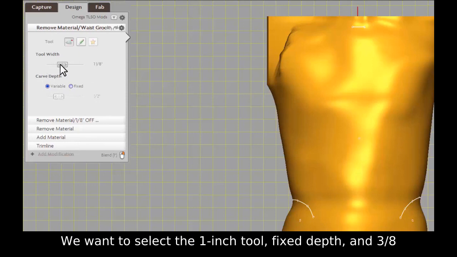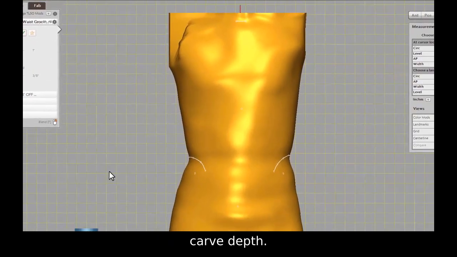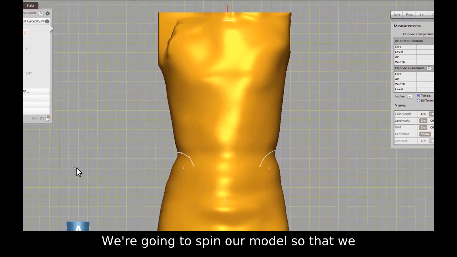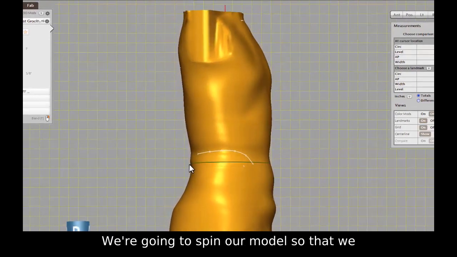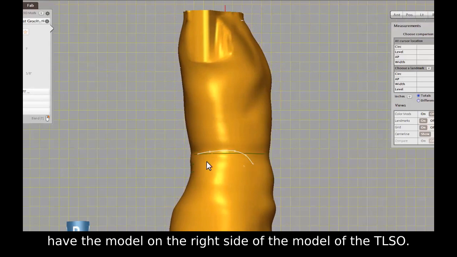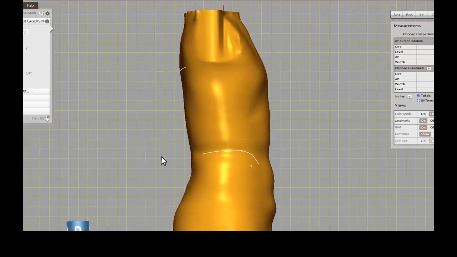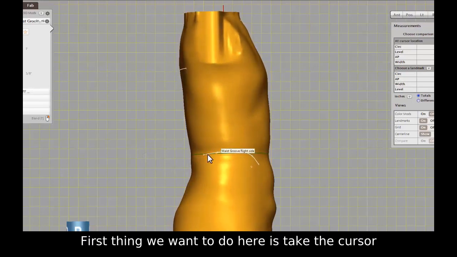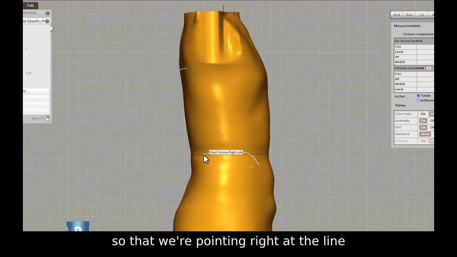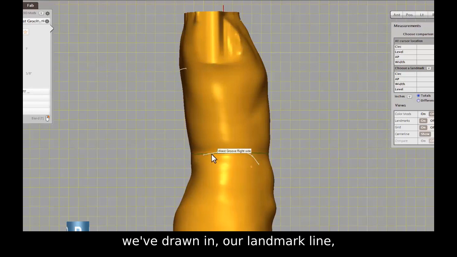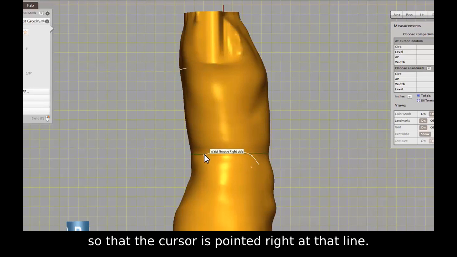We want to select the 1-inch tool, fixed depth, and 3/8 carved depth. We want to spin our model so that we have the right side of the model of the TLSO. First thing we want to do here is take the cursor so that we're pointed right at the line we've drawn in, our landmark line.